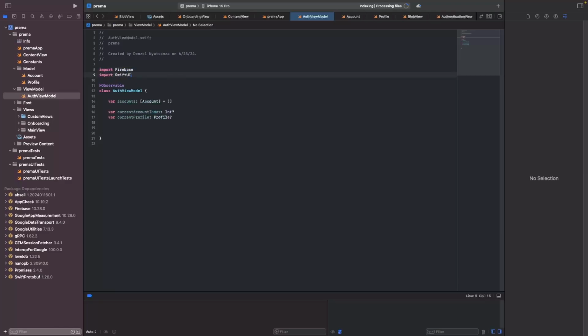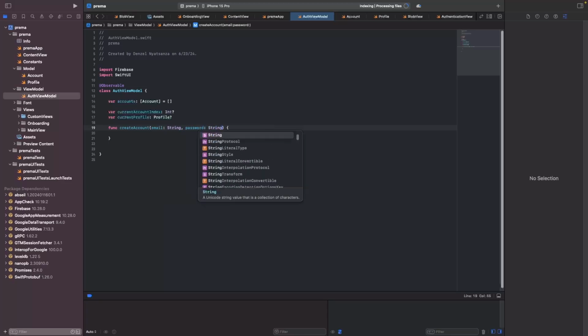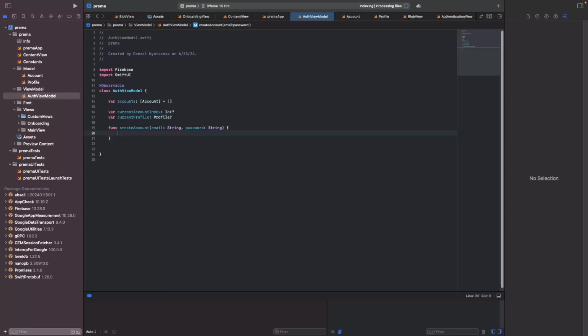Now we're gonna do a few things here. We're gonna go ahead and import Firebase, and you're gonna go ahead and you're going to create a few functions. So we're gonna do func create account, and we're gonna go ahead and make sure that it takes in an email, which is a string, and it's also going to take in a password, which is also a string. Now actually, instead of doing that, actually yeah, just leave it as that.